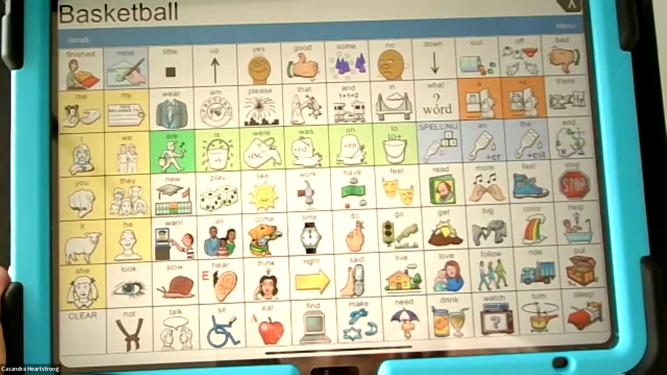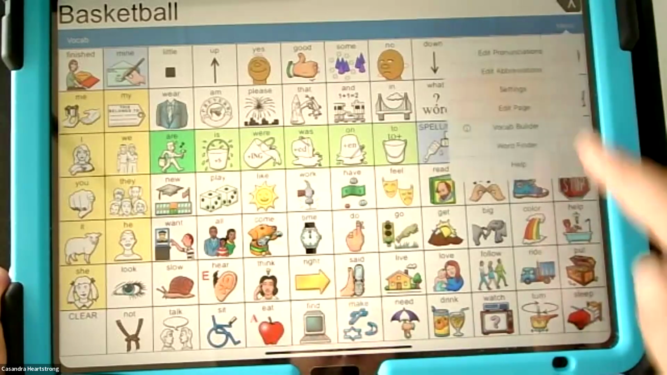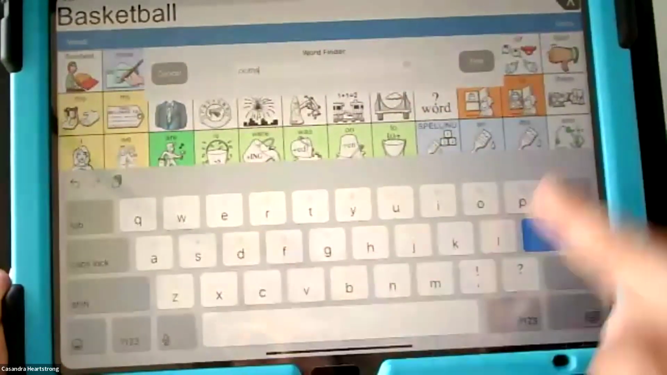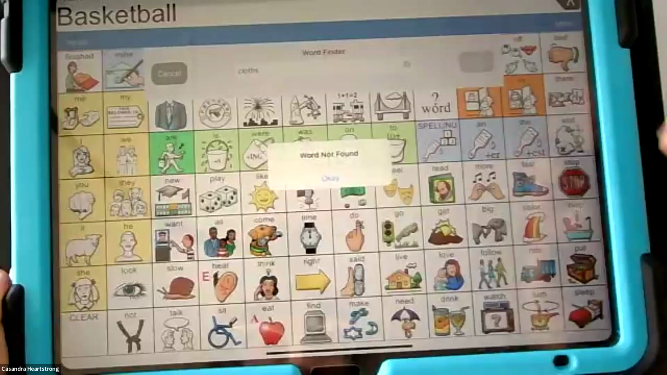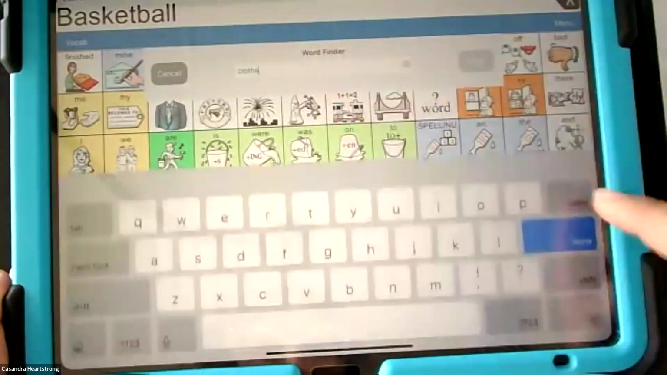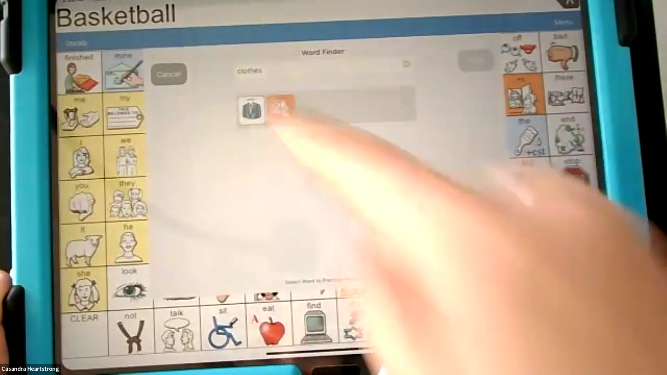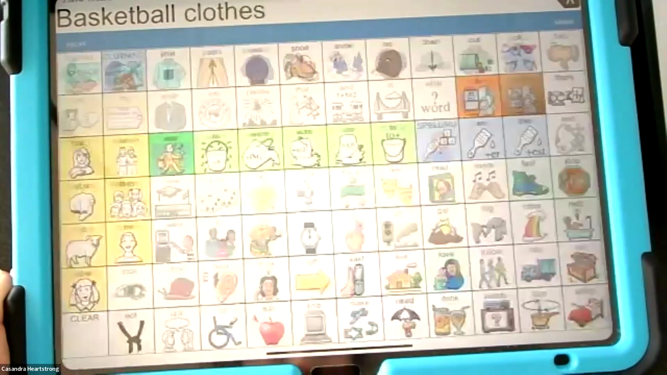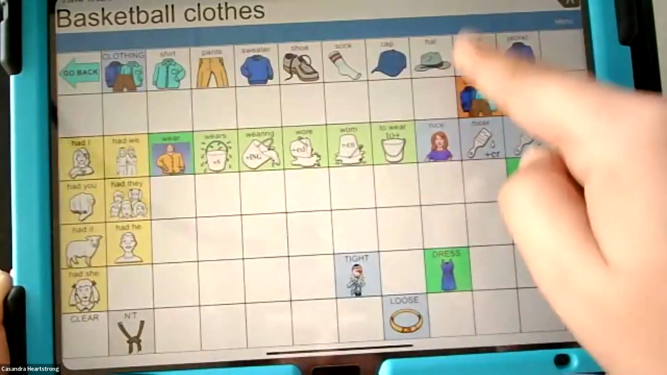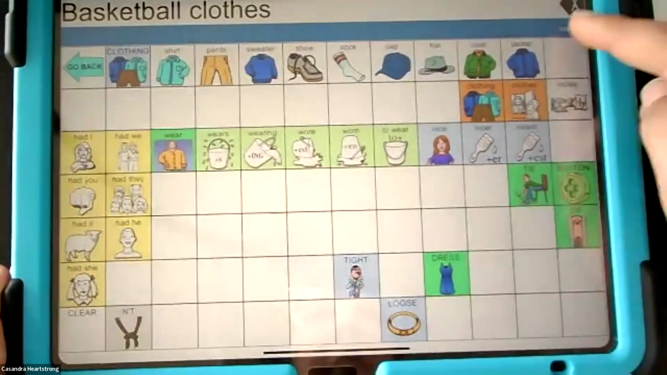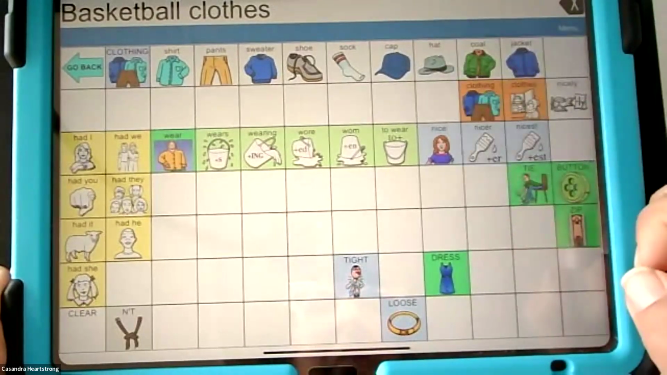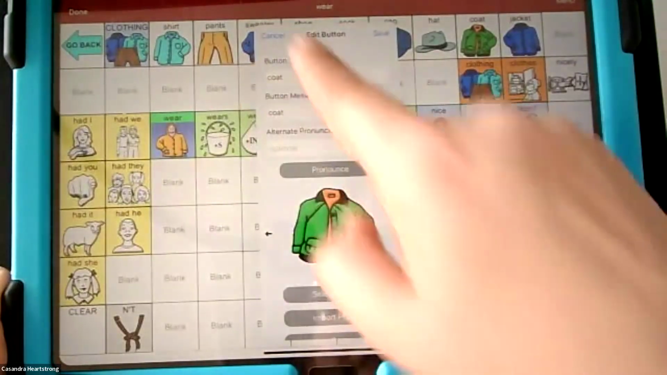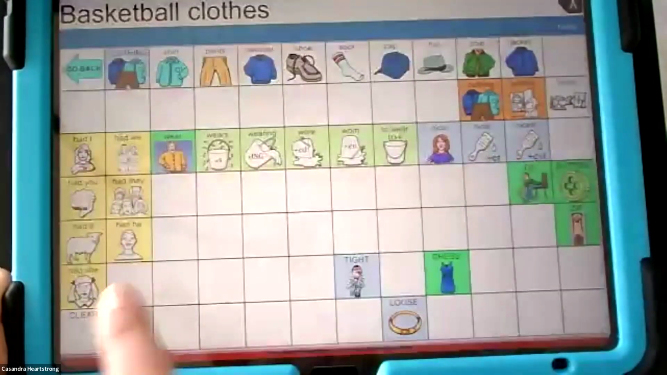There's also a way to edit. I'm going to search for clothes. There's clothes. So it says coat and jacket. I've got both of them there, but if I wanted to edit it, I can edit page, select that I want to edit, and change that label if I want. You can customize this one as well.